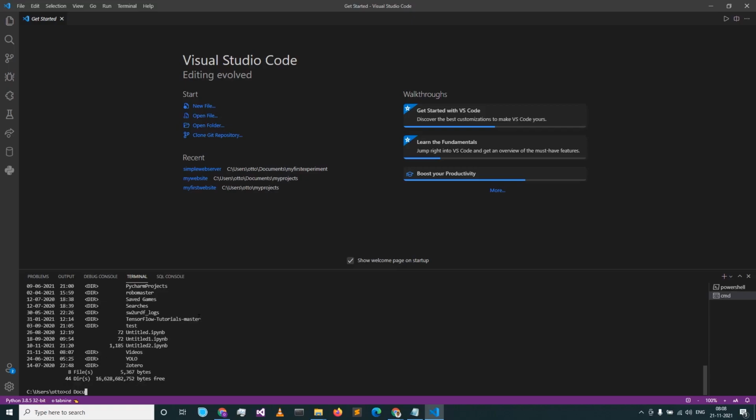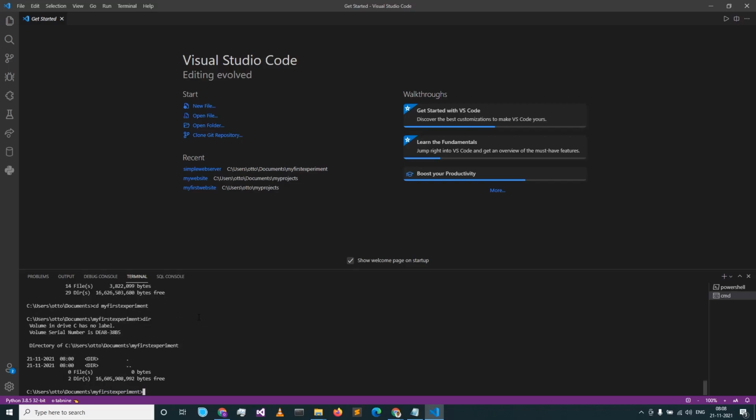Again, I am moving into the Documents folder using the command cd, and then listing the contents using the command dir. Here, I have already created the folder My First Experiment. I am moving into the My First Experiment folder. There is no content inside this folder now.